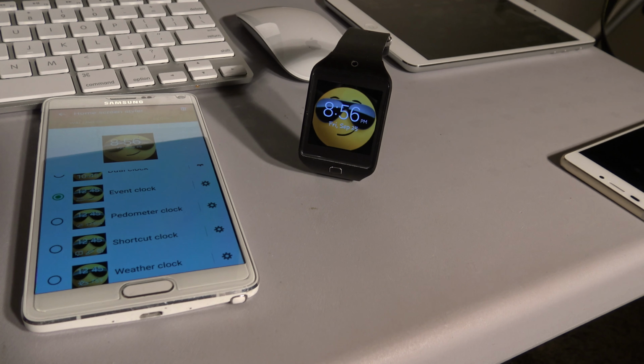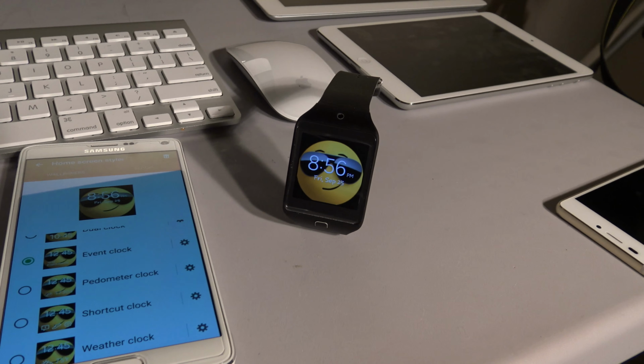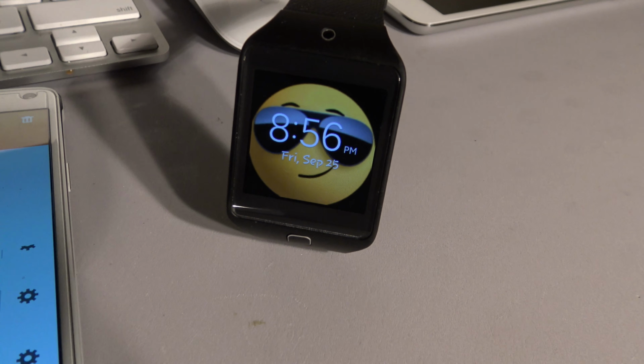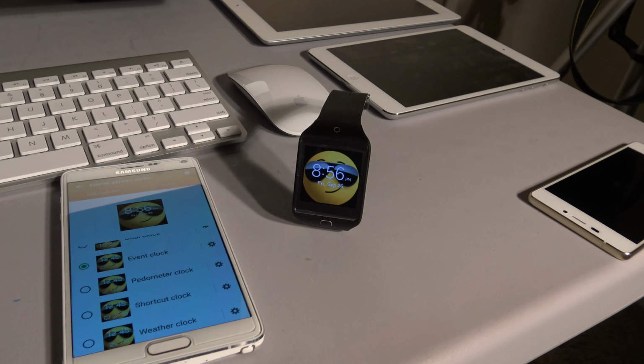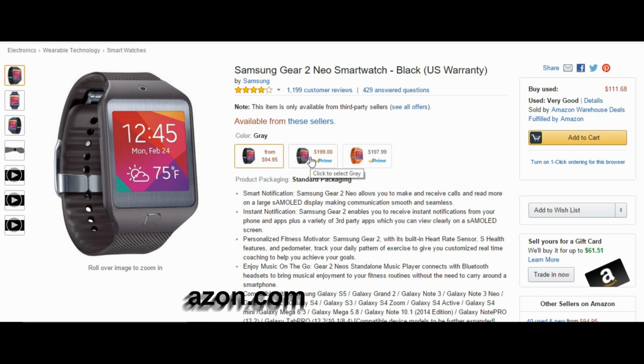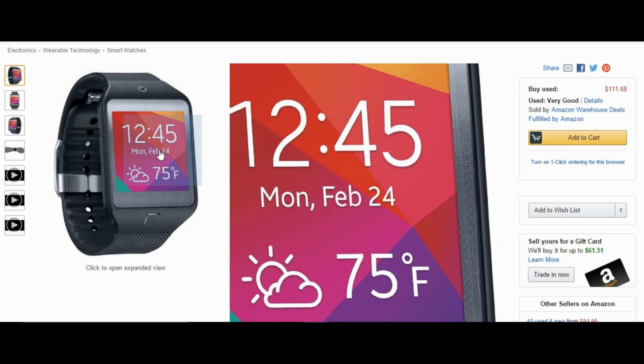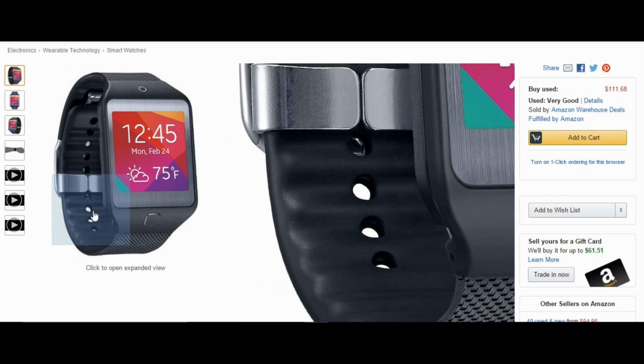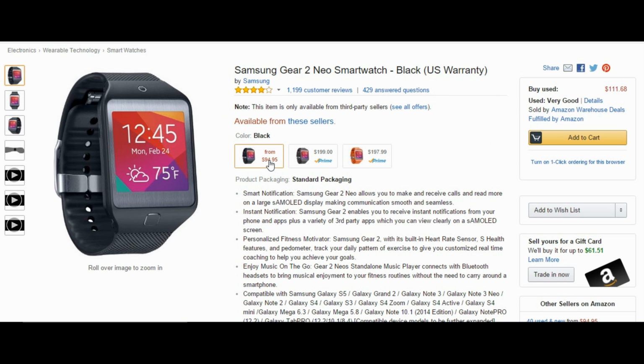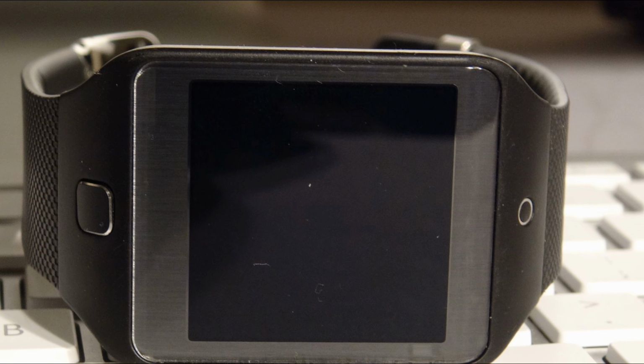Can a $20,000 Apple Watch really be fashionable? In my opinion, when I see a $20,000 watch on a person, I would say sucker. As you can see here, the Gear 2, you can get as cheap as $94. So a good used Gear is way cheaper than a $3,000 Apple, or a $20,000 Apple, I should say. Let's take a closer look at the Gear 2.